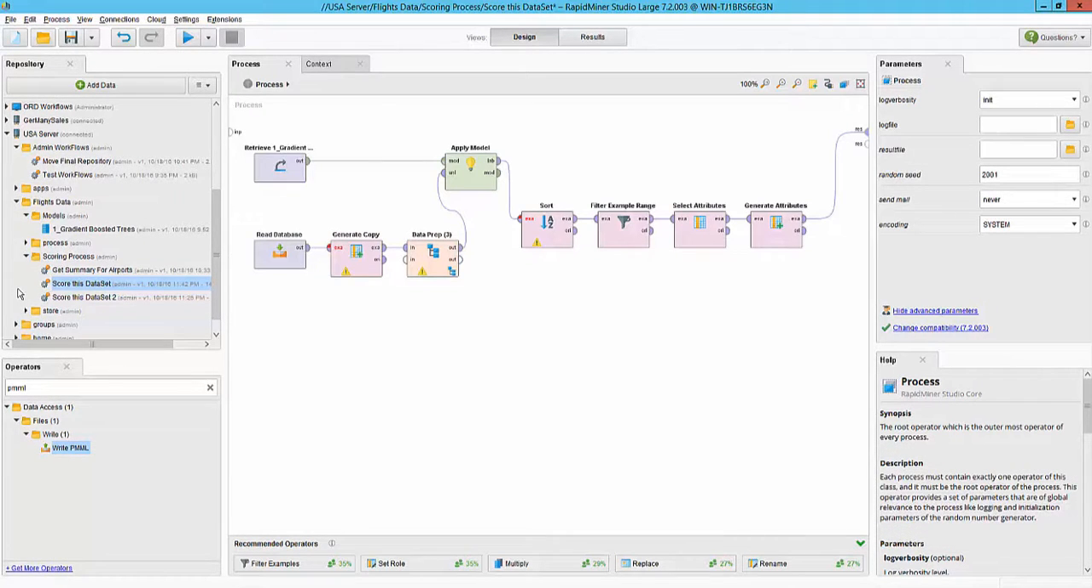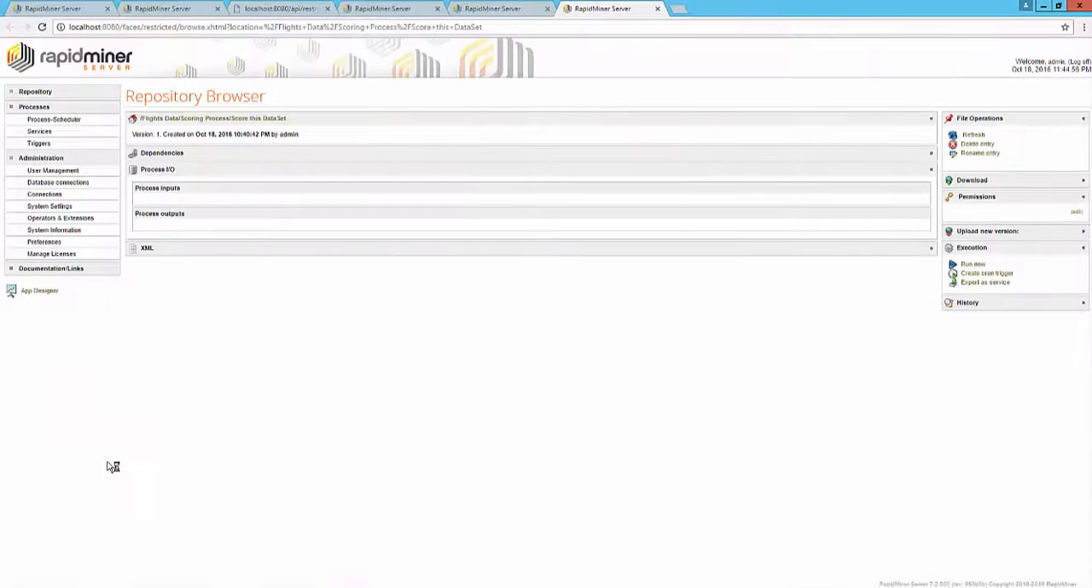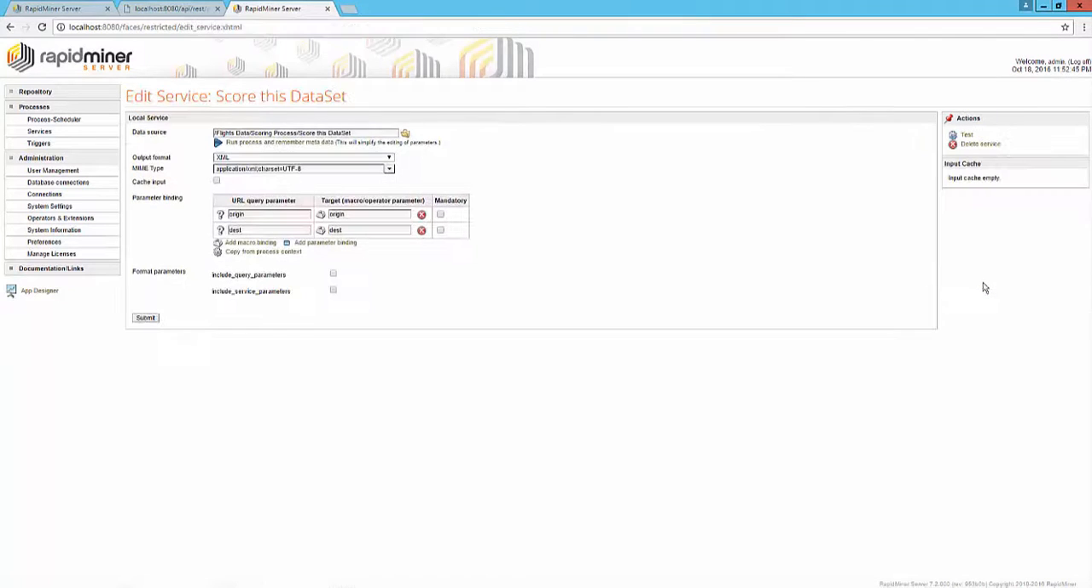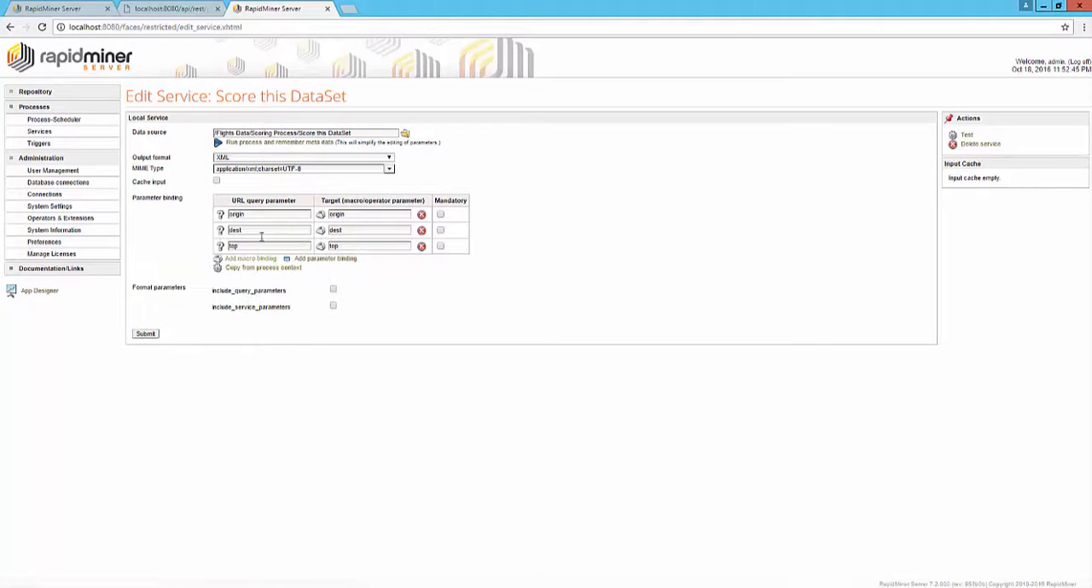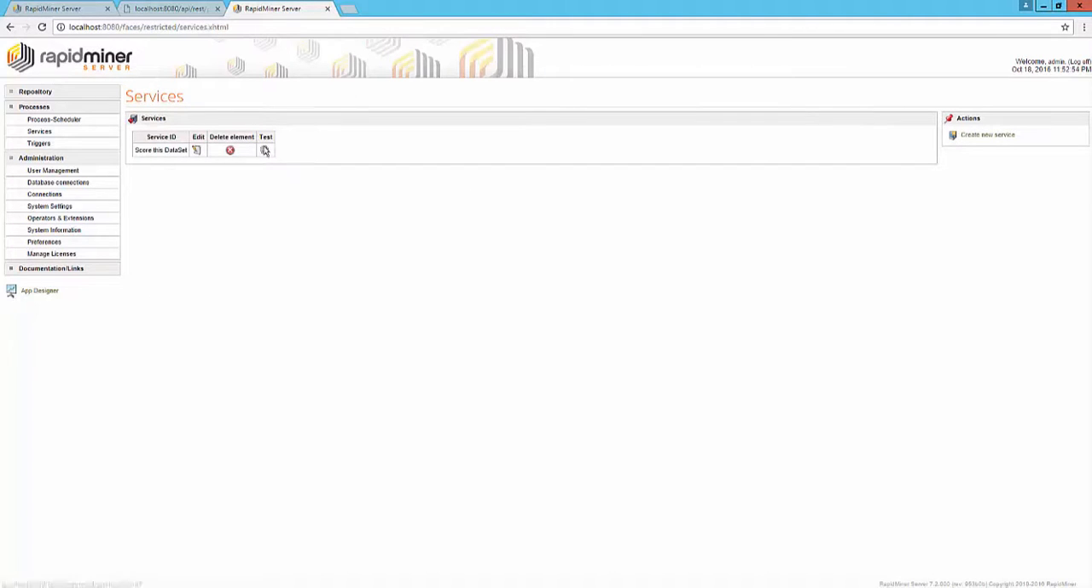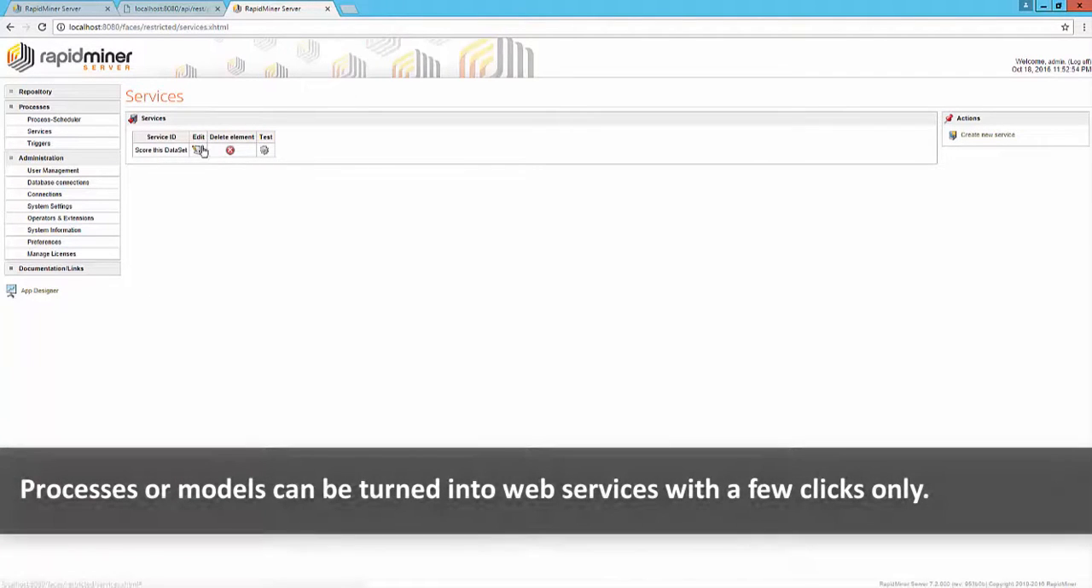Every RapidMiner workflow can then be converted into a web service by simply right-clicking and hitting on Browse. That takes you to our server interface. You then go ahead and click on the Export as a Service option here on the right. We will then say copy from context, which ensures the parameters are in sync, and then hit submit to save and create a web service endpoint. We can go ahead and test the web service here or edit it further.